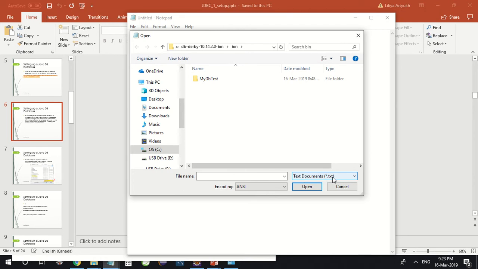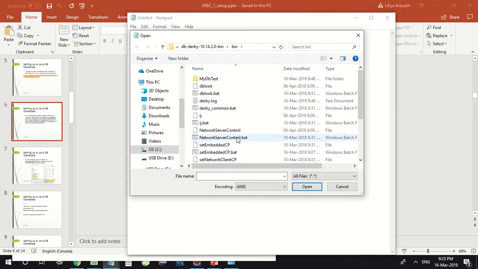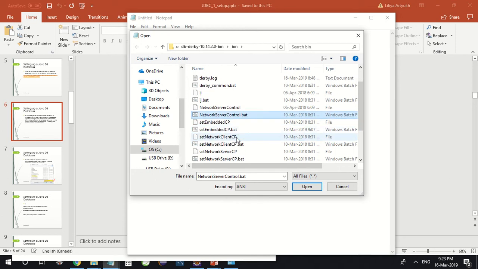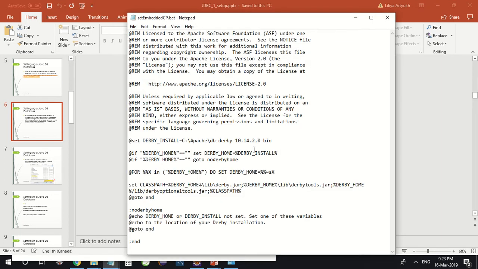What's being displayed right now is only TXT files. So we need to change to all files. And that's when you will see these other .bat files. Find the file called set embedded cp.bat and say open.